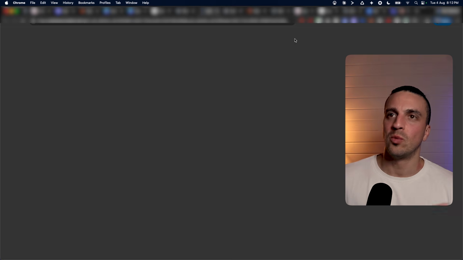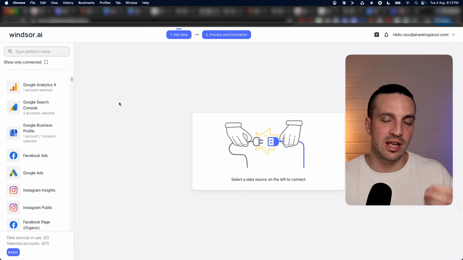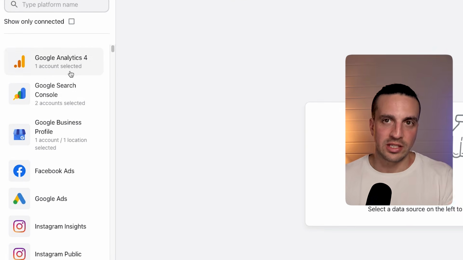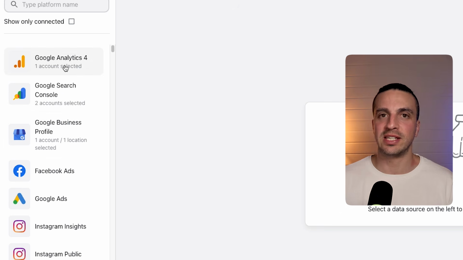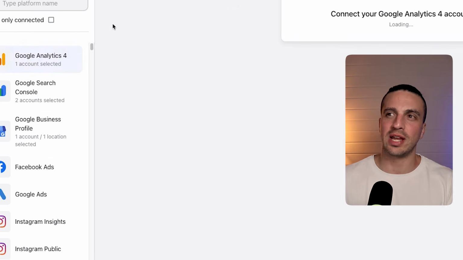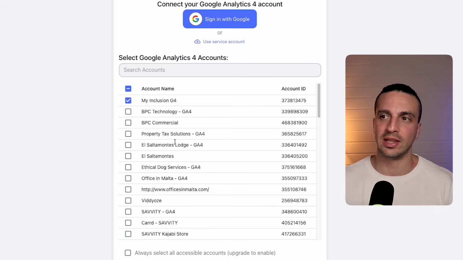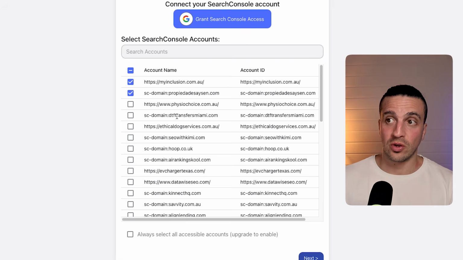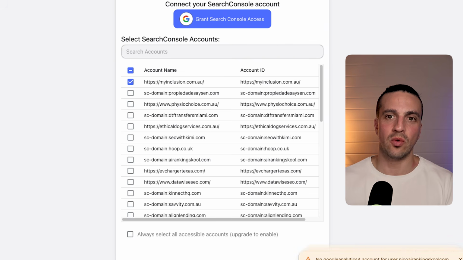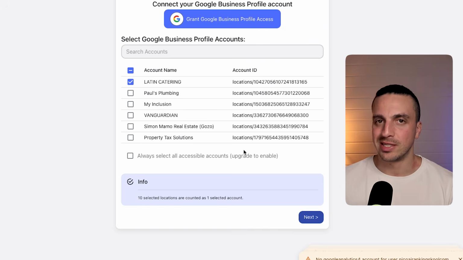Once you create an account, a login, we're going to connect 3 things to Windsor.ai and then subsequently to Claude: Google Analytics, Google Search Console, and your Google Business Profile. And obviously it goes without saying that all those data sets need to be from the same website, right? So when you connect your Google Analytics, you'll have access to all of the websites that are within your Google Analytics account. You want to select the right one here. Then you want to do the same thing with Google Search Console. And of course you want to do the same thing for your Google Business Profile. They all need to be the same business. Kind of makes sense. Once you do that, you want to click next.